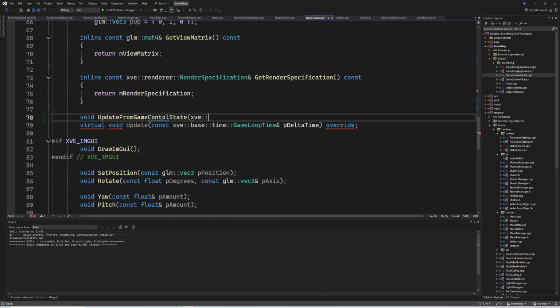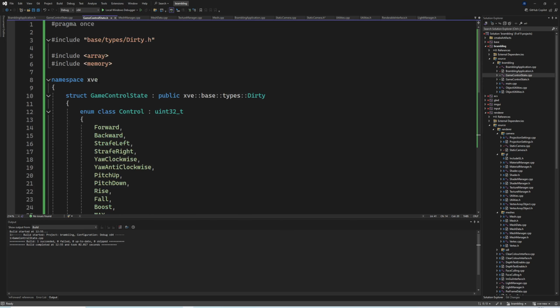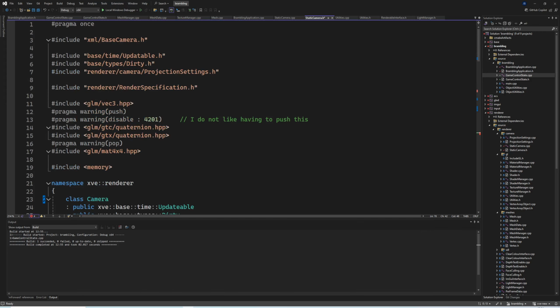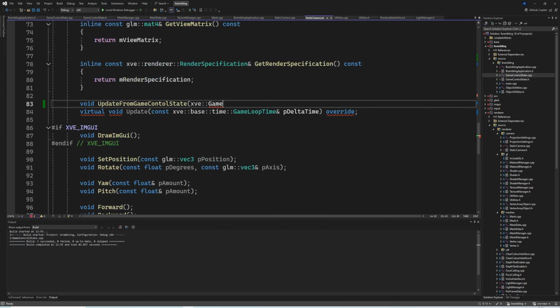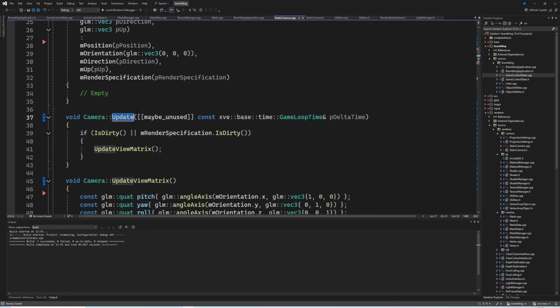This is XVE game control state, if that's how I put it. XVE game control state, and I will go back to the camera and I will forward declare that struct because I don't want to bring the whole definition into here. Game control state reference p game control state. This is now fine.